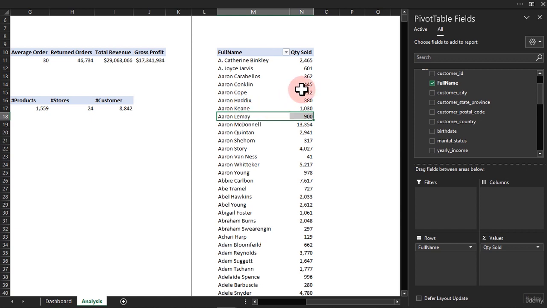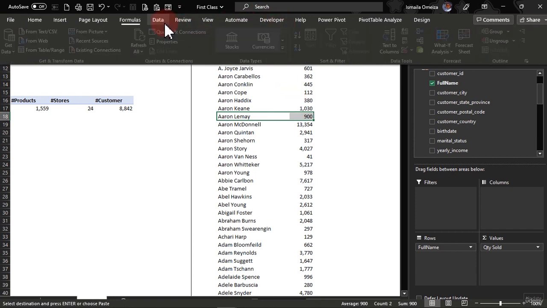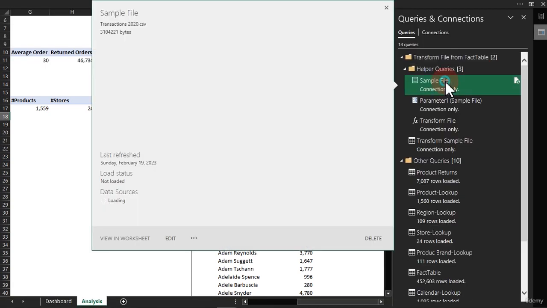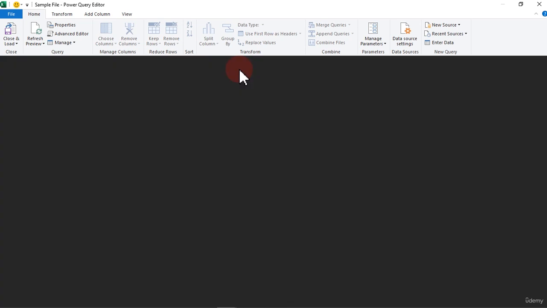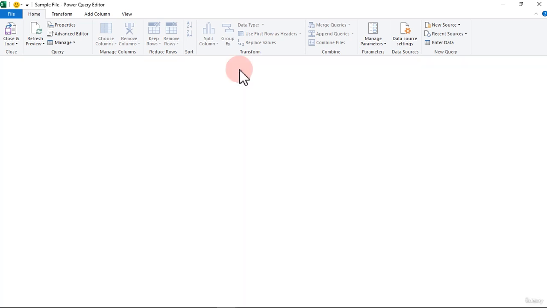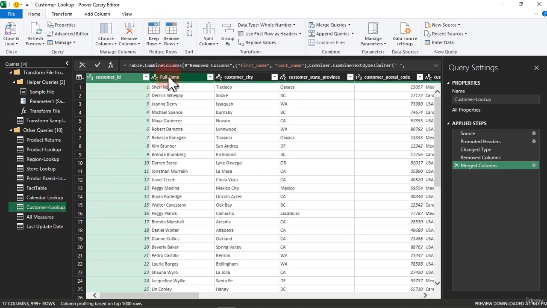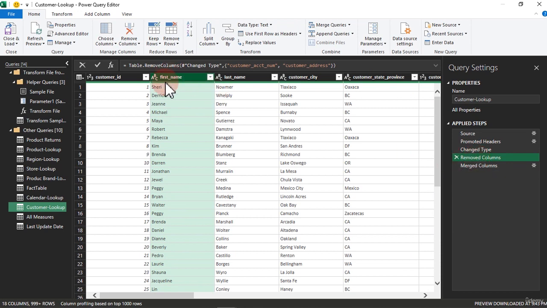In case you've forgotten, let me show you, because I don't want you to miss any part of it. So all you have to do now is go up to the top ribbon. I'm going to click on data, and from there I can click on queries and connections. Just right click and go to edit. So let us go to customer lookup, where here we go, we have a customer here. So here is a column. Before this column, we have something like this, first name and last name.